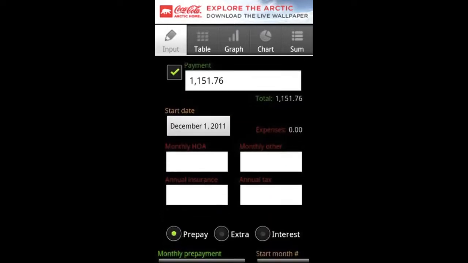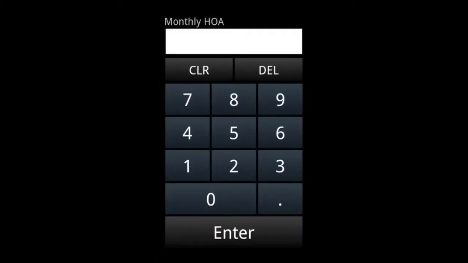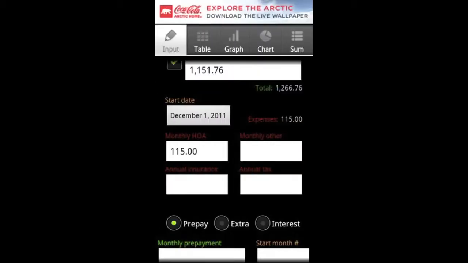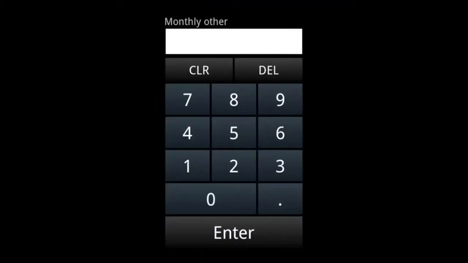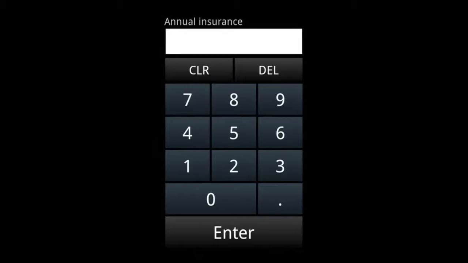You might have HOA, you will have annual insurance, you'll have taxes. So that's kind of cool that you can put that in there. Let's say the HOA might be something like $115 every month. The monthly, like if you have private mortgage insurance, let's say that's going to be $50 a month. That's what I use the other for. The annual insurance, I don't know, let's say it's $20 a month. I'm totally guessing on these numbers. The annual tax, this information you can find on the MLS listing. Let's say for this property it's $1,500.